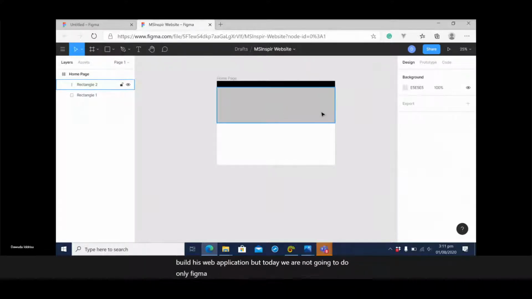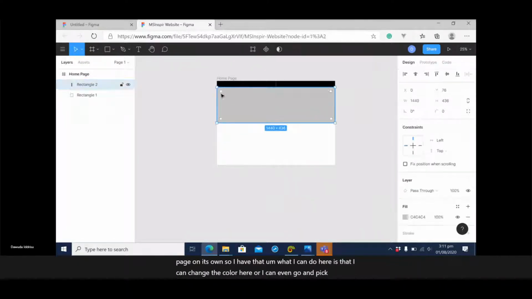We're also going to do HTML and CSS. Which means what we are doing right now, we're going to see how we can convert this to a web page on its own. So I have that. What I can do here is that I can change the color here, or I can even go and pick an image. So see here in the top part, I have this.